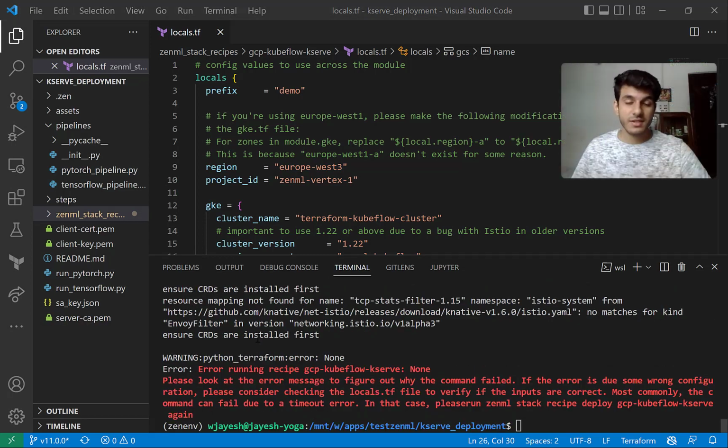All right, so it says the recipe deployment failed, and I think there's an envoy filter CRD which is missing. That's strange. But this is a known limitation of any recipe that uses Kserve at this point. So in order to make this go away, you just have to run the recipe again. So that's what I'm going to do right now. I'll just deploy the recipe again.